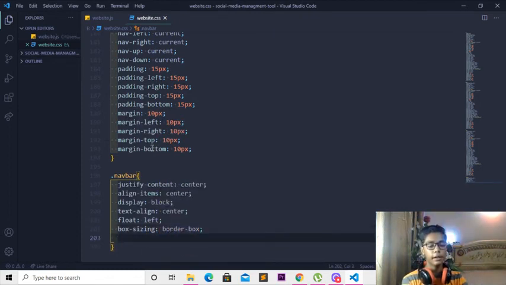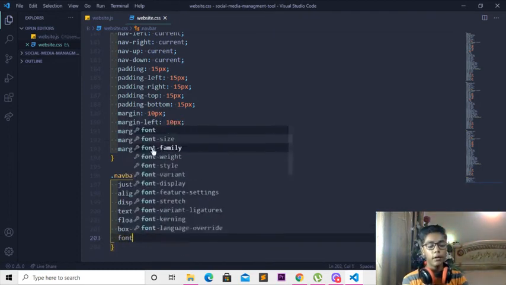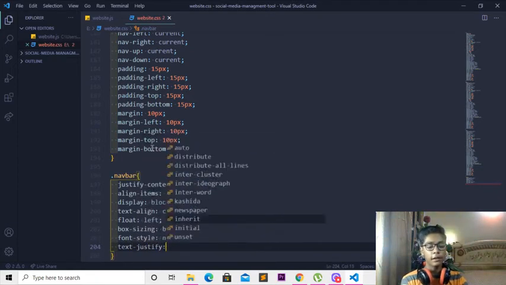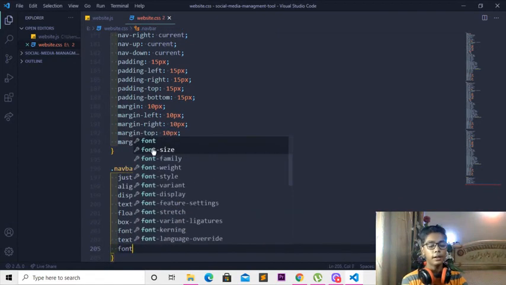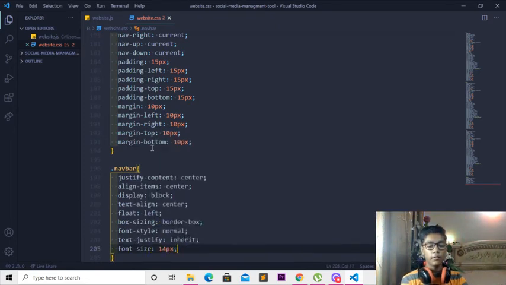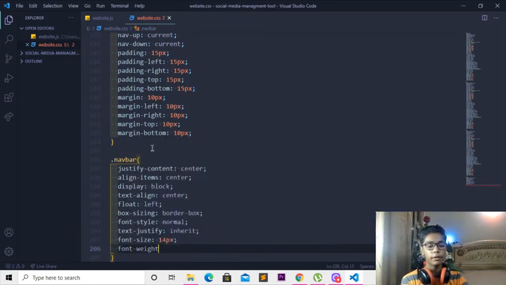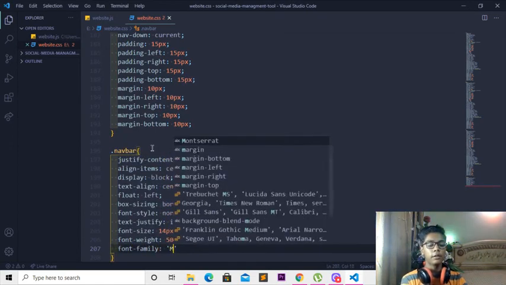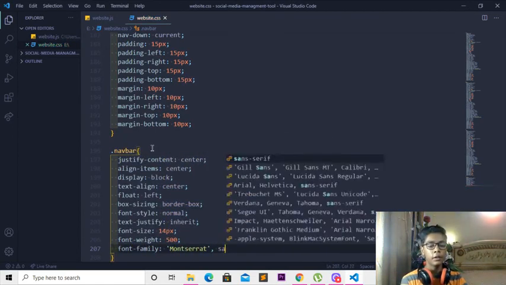Then I'll write for the a tag font-style, which should be normal. Then I'll write text-justify, so here I'll write text-justify: inherit. Then I will write font-size: 14px, font-weight which should be 500. Then I'll write font-family which should be serif, then comma, sans-serif.